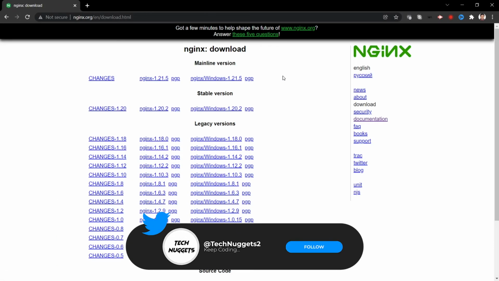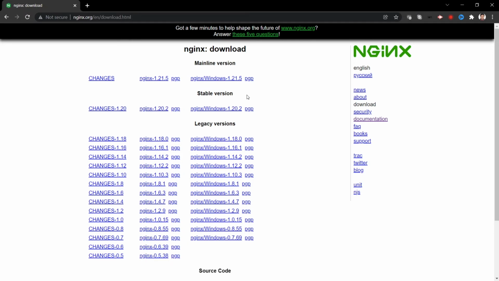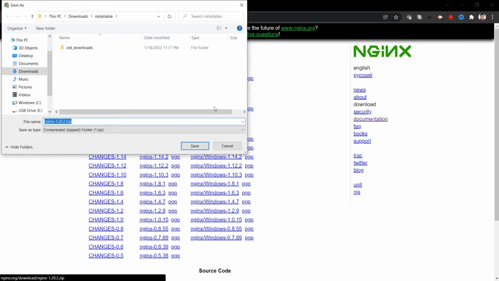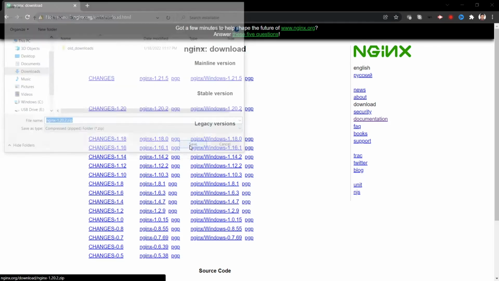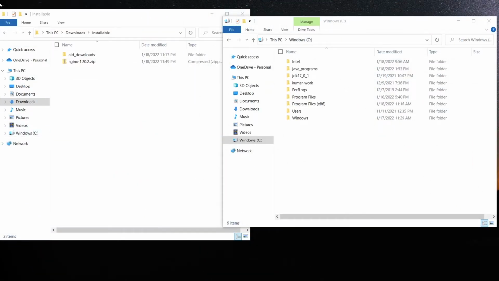You're taken to the download page with multiple versions. Let's look for the recent stable version. Okay, so the mainline version is 1.21.5 and the stable is 1.20.2. Let's go ahead and download this. Okay, let's put it in downloads. It is downloaded. Let's go ahead and copy this into the C drive.